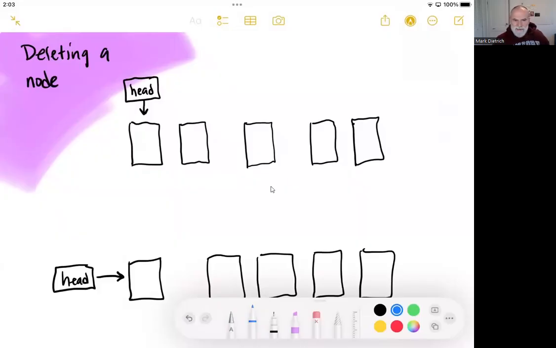Let's talk about deleting a node in a linked list. Now, there's going to be two situations. One is the node is not the head, and the other is the node to be deleted is the head. So let's cover the first case first. The node to be deleted is not the head.